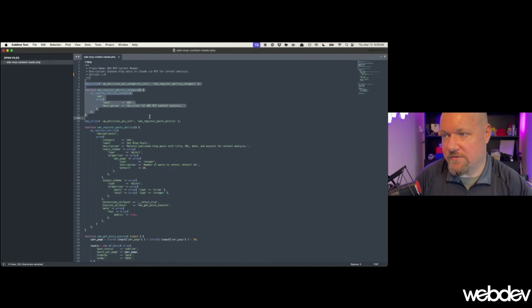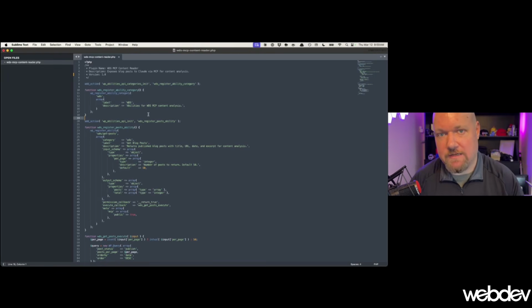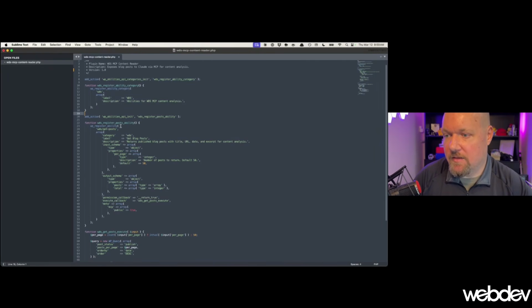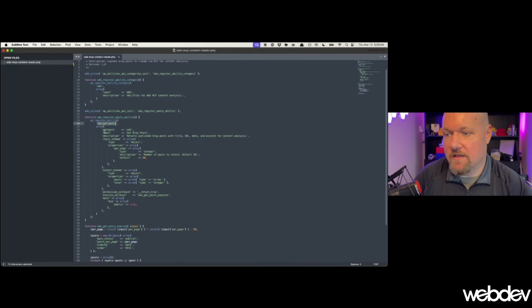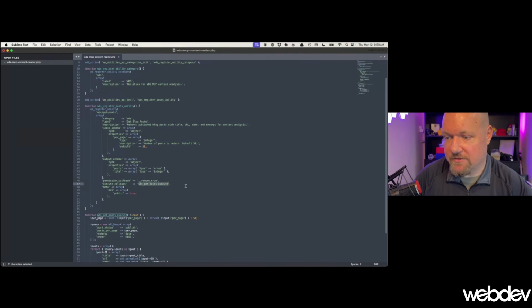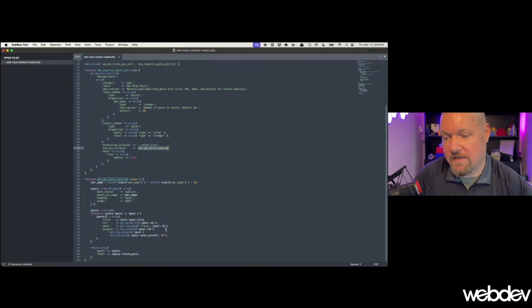Very simply, we're registering an ability category. So if you have a lot of abilities, you can categorize them. But here's the meat of it. We're registering a new post ability, WDS/get posts. You can see some of the information, label, description, but really the heart of it, we execute a callback function, and this is where it says, what are we sending it, right?